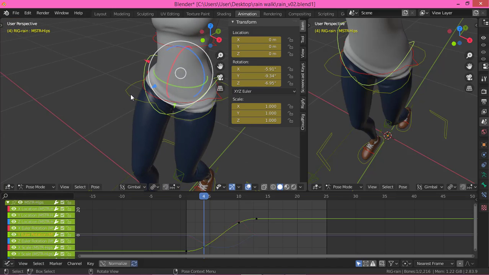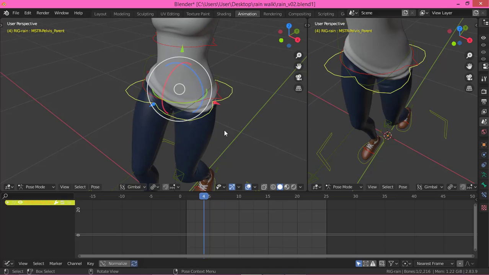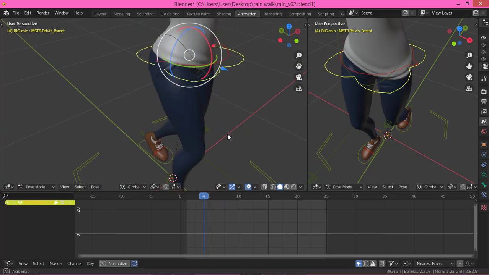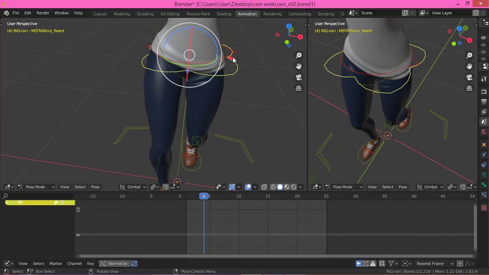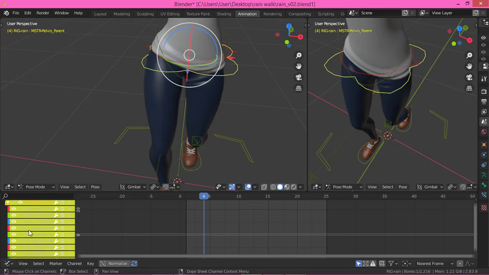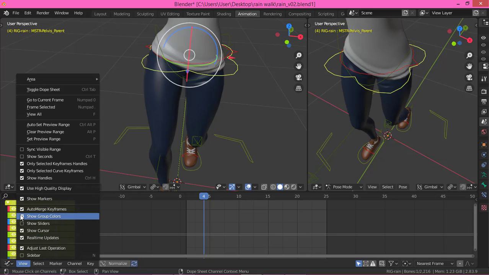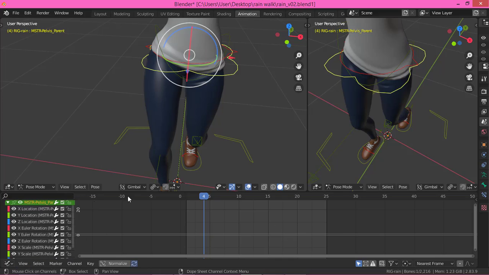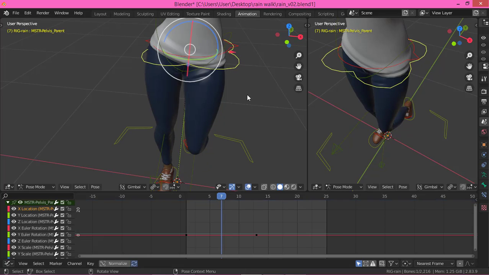So moving to the master control now, we need to do the X translation. We want to make sure that we take this color away by going to view, show group color, then uncheck it.